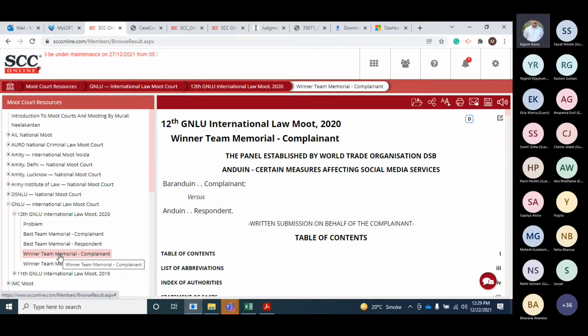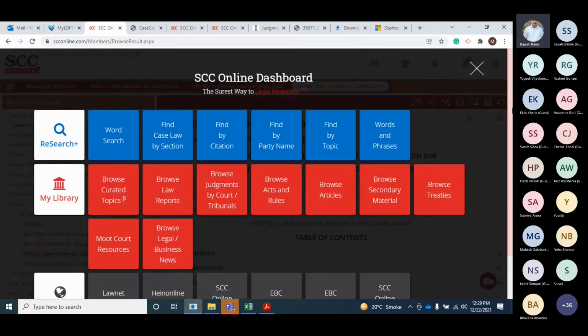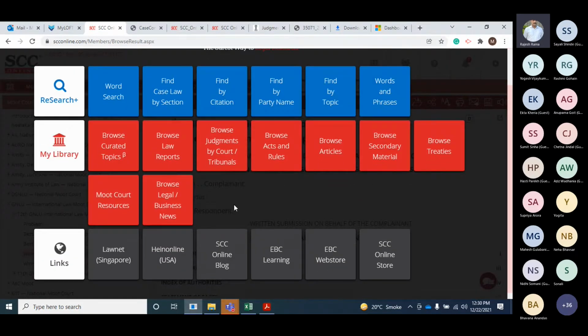Now coming back to the dashboard, you also have one more interesting new label over here known as Browse Legal Business News. We have covered this. Yes. So is there anything else left in my library section? No, I guess that would be all, because they are going to use this for the first time. All right, perfect. That is why we have recorded this session. It would be really beneficial for them.